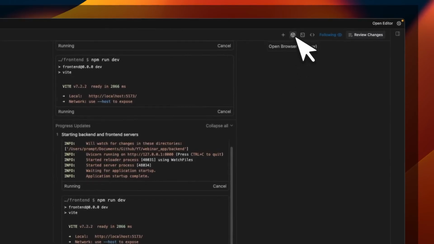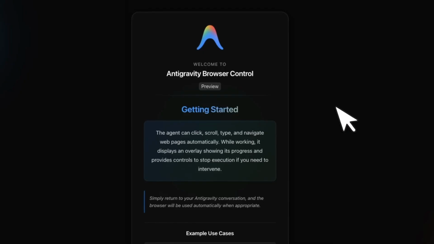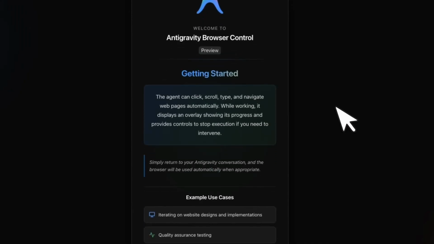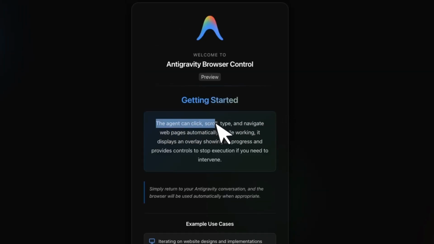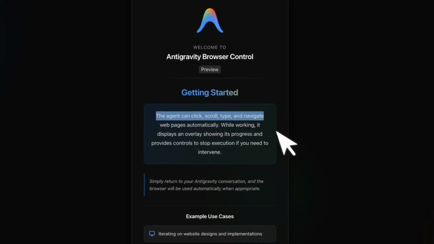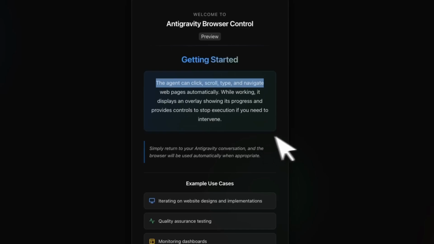And then there is also a built-in browser, which really sets it apart from other coding systems that we have seen so far. So within this, the agent can click, scroll, type, and navigate web pages. Essentially, this is something like Playwright or the Chrome Dev tool based system built directly into the browser.